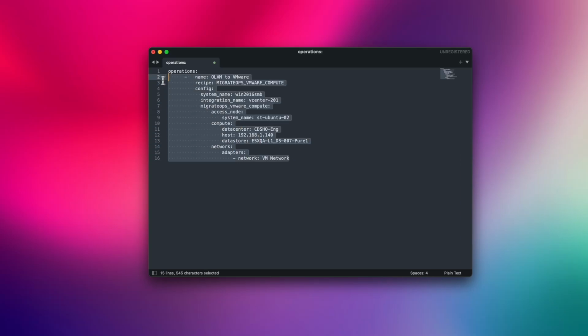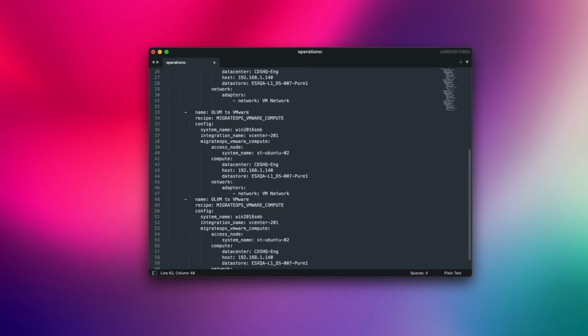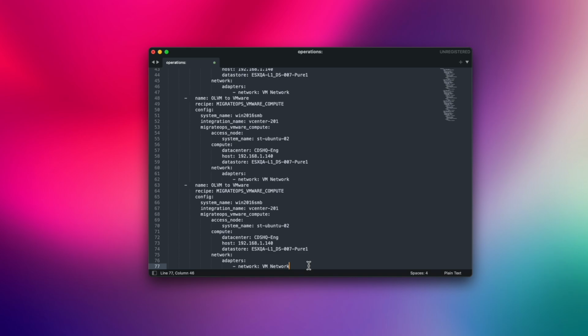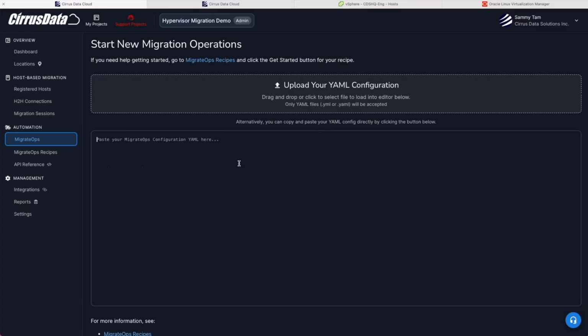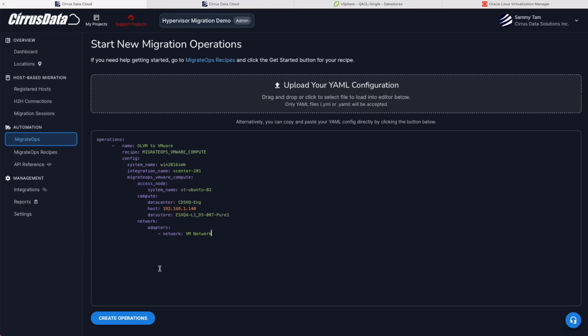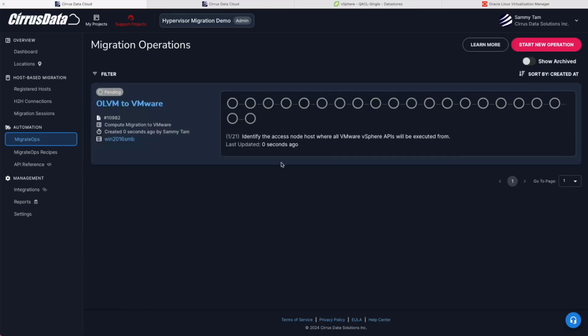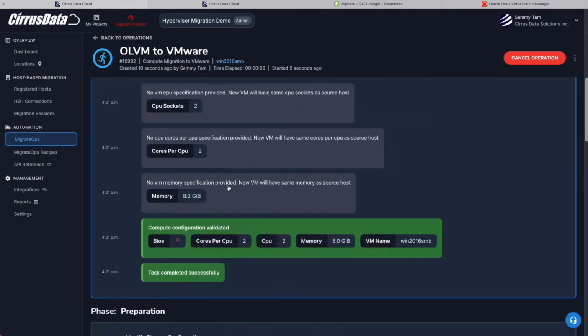This is our completed configuration. Note that this is just for one host. You can add as many hosts as you want into your configuration, but for now, let's keep it simple and submit this configuration for this demo. Unless the scheduled start time field is specified in the configuration, the operation will start right away. The operation will now execute and proceed.